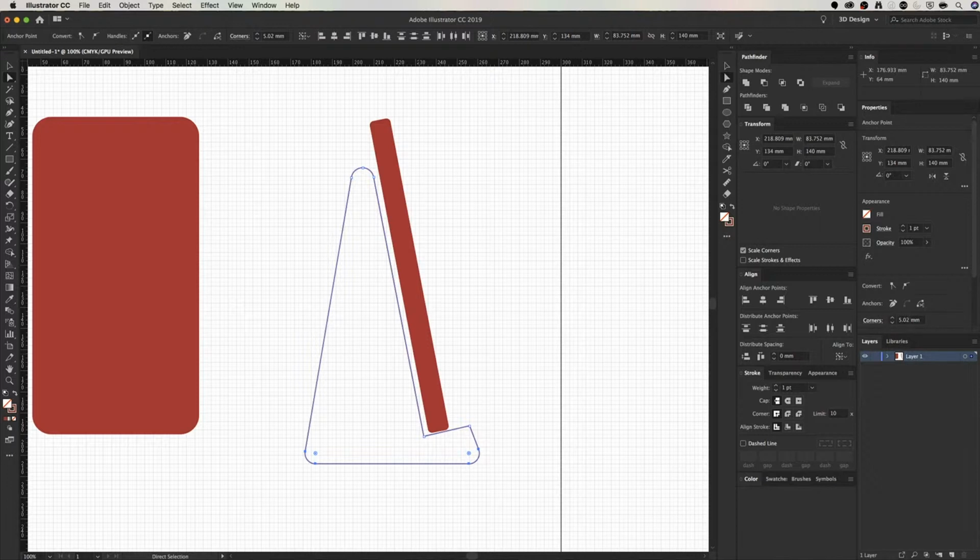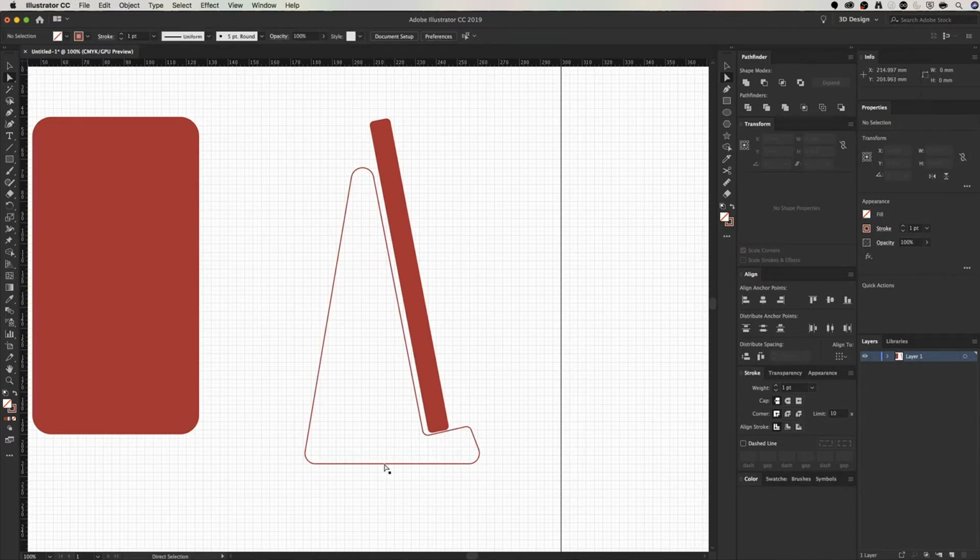You can see the corners, these smart corners. So I could say maybe I want a 5mm corner there, right? Same thing for this. Maybe I want this to be 2.5, right? And again, another little one here, maybe 2.5. Okay, so we've got some nice round corners on our phone stand.